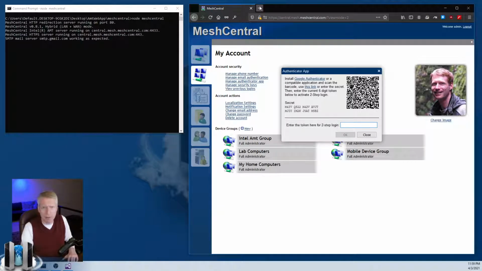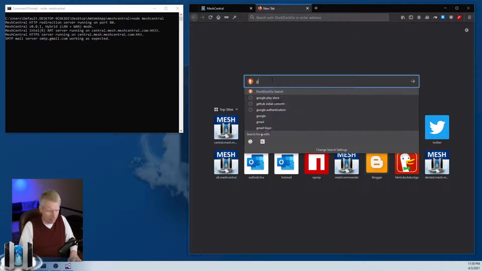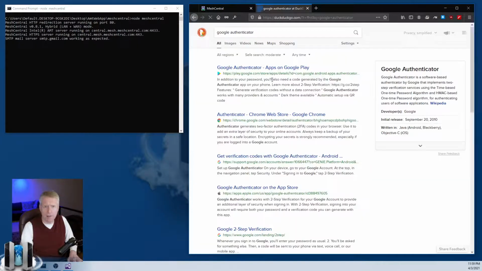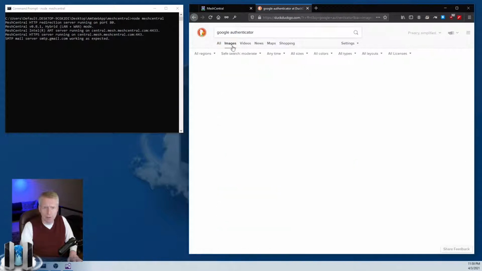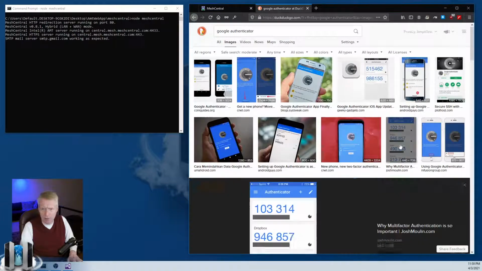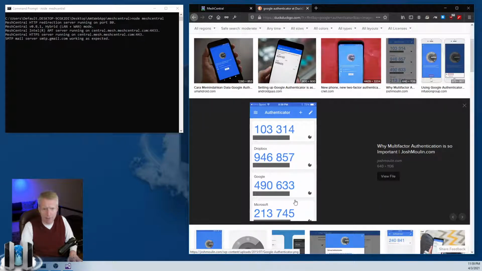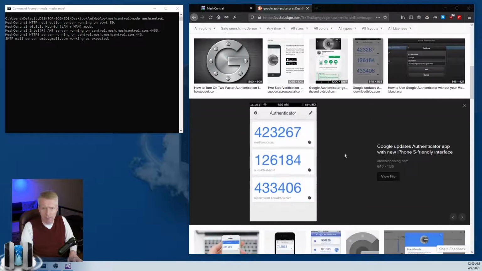So if you're not familiar with this Google Authenticator, you can go online and find it for your phone. But I'm just going to take a look at images. It sort of looks like this. So it's an app that has 6-digit codes that will rotate usually every 30 seconds and for different websites.